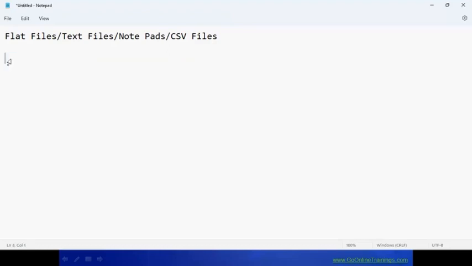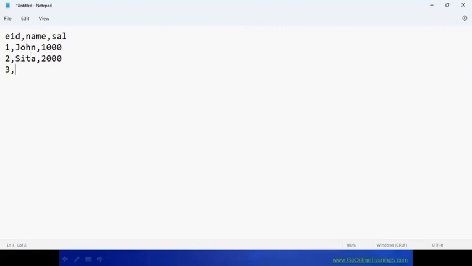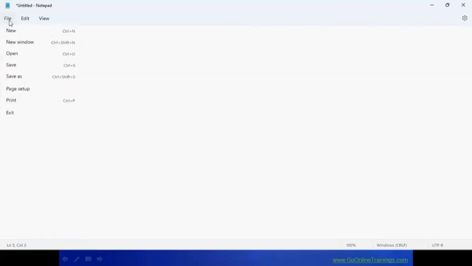Clear, guys? So flat files, text files, notepads, and CSV files, all these are synonyms. Now, to read the data from this, for example, I have some employee data: employee ID, employee name, employee salary. Employee number 1, John, salary is 1,000. Employee number 2, Sita, salary is 2,000. Employee number 3, say Raghu, salary is let us say 1,200. Something like this. It is coming from a CSV file, comma separated value. Clear?